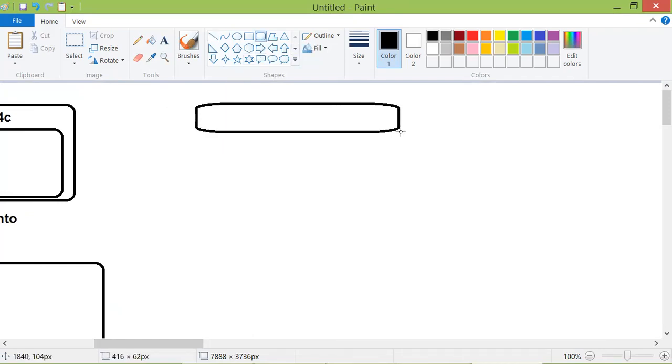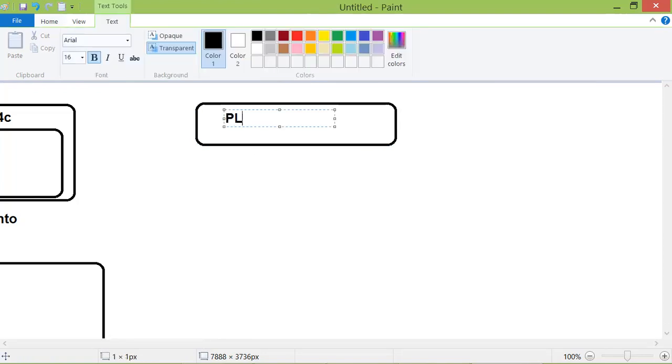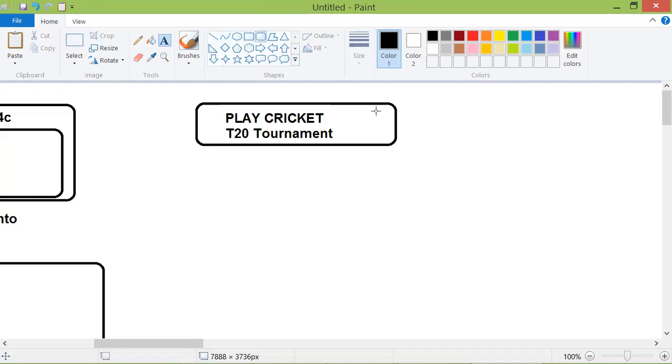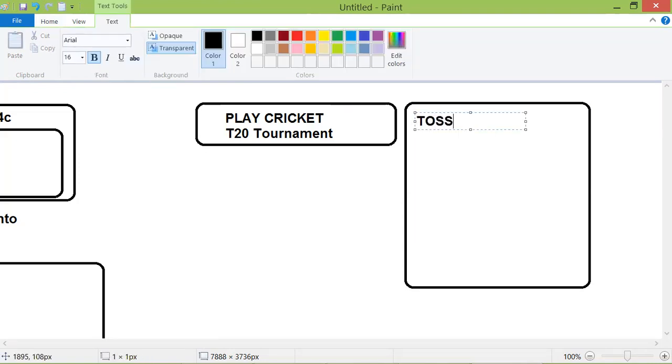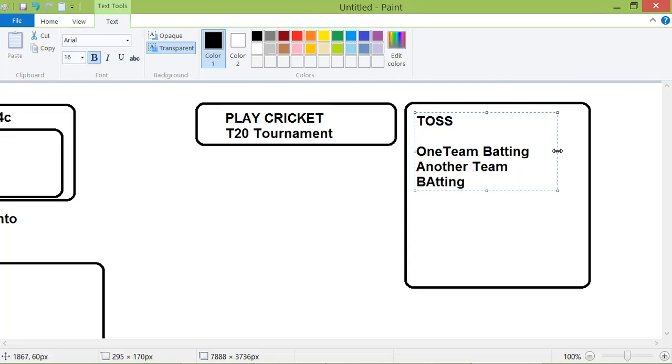So if your idea is to play cricket, then what will be the first case? Consider it is a T20 match, a T20 tournament. Then what will happen in this Play Cricket? The first thing is that there will be a toss, and after that one team will play, one team does batting. This is the first, and second is the next team, or another team, will bat. Okay, so this is the second stage.